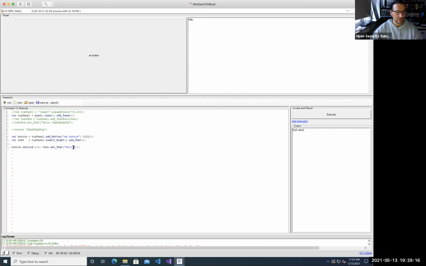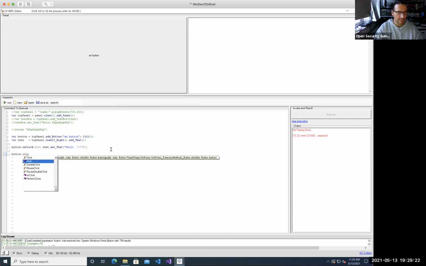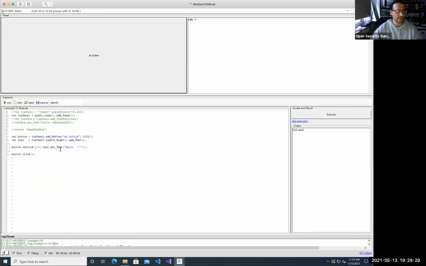I could also simulate this if I wanted to. So I can go button, click, and it's actually going to click the button for me on execution, right? So there you go. There's a button being clicked as execute.